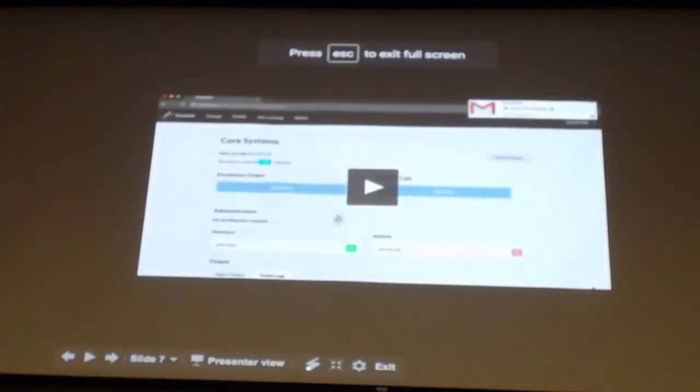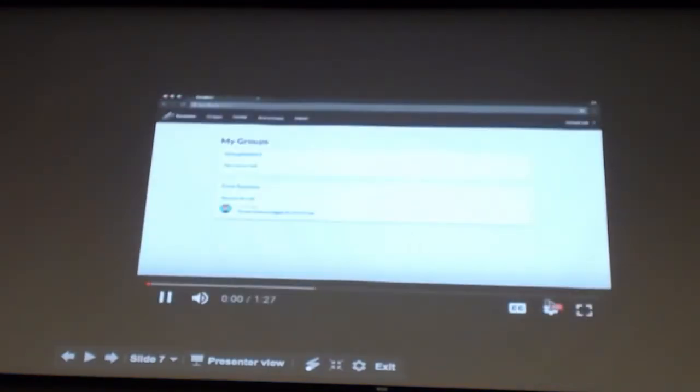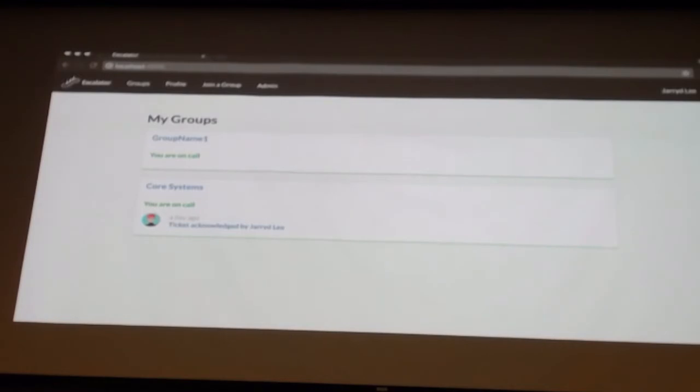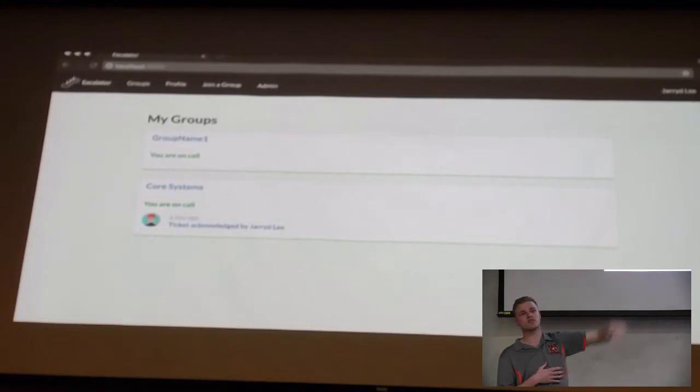All right, so what we're going to go over now is the whole flow from receiving a ticket in our system and then sending the pages out to the different employees on that escalation policy for a group. The first thing I want to point out here is this is the group page that you just saw before, but as you can see, I'm the one that's on call, and the last ticket action for this group, the core systems group, was a ticket that was acknowledged by me a day ago.